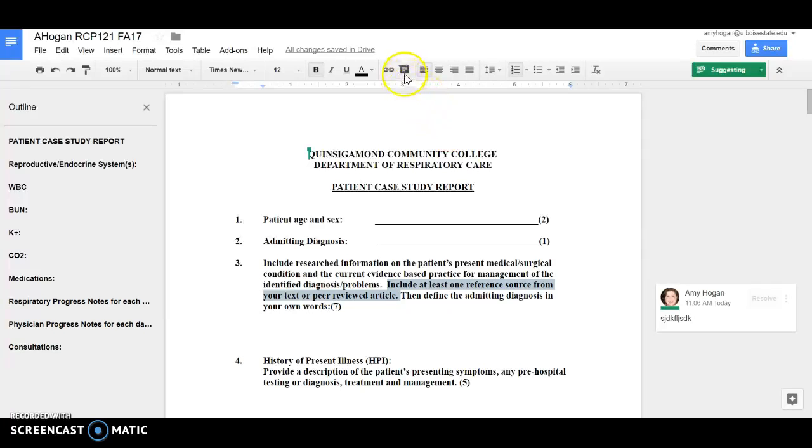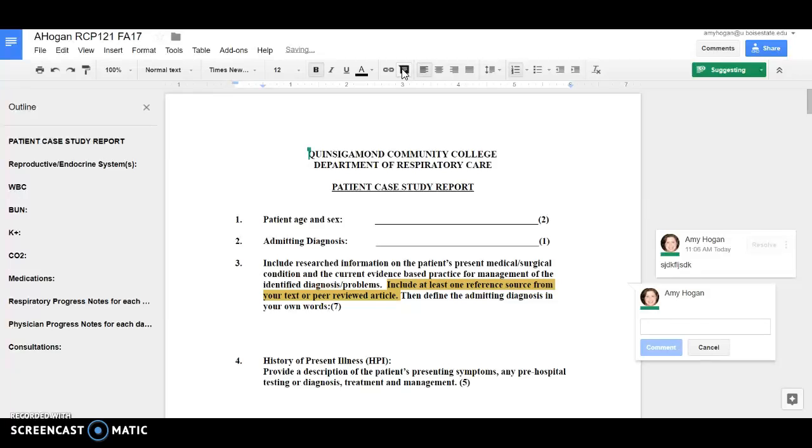Okay. Now, there are a couple ways to do comments. If you noticed when I was hovering over this button up here, there's also a shortcut key. You can do the Control-Alt-M. That's a shortcut key, and that will also bring up a dialog box. So if I hold those three keys, Control, Alt, and then type in M, it will create a new dialog box for me. If you're not a shortcut key user, don't worry about it. You can still just click on this box up here after you've highlighted your text.